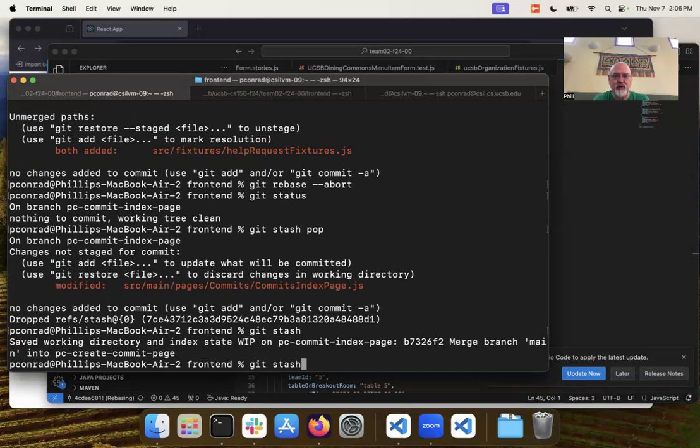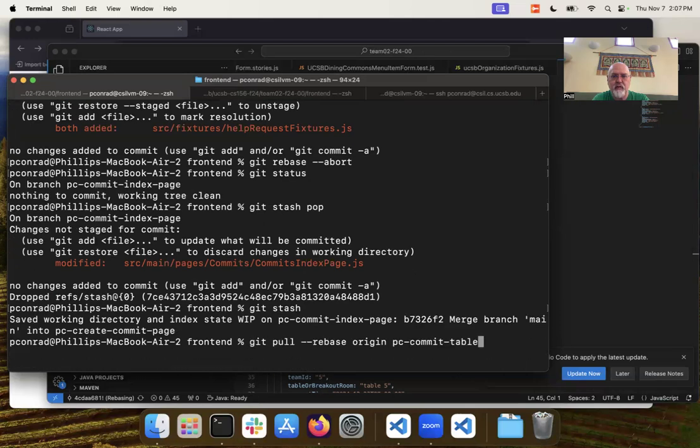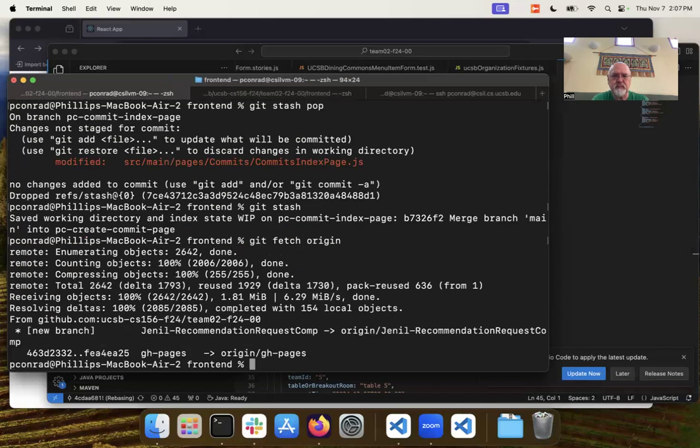We're going to try a different approach. Instead of a rebase, let's try merging in the changes from that other branch. So let's see, what was the other branch that we needed? If we go all the way back here, instead of a git pull --rebase origin PC commit table, I'm going to do a git fetch origin. And then I'm going to do a git merge origin. And what was that branch again? PC.